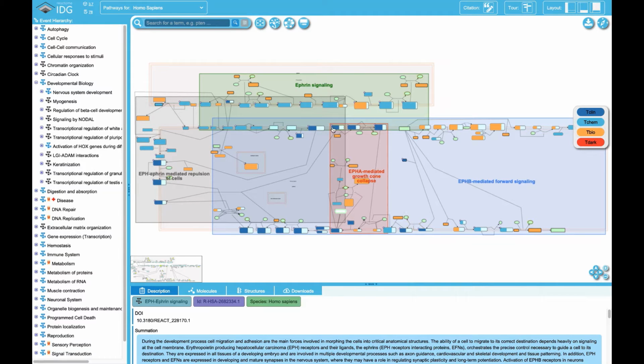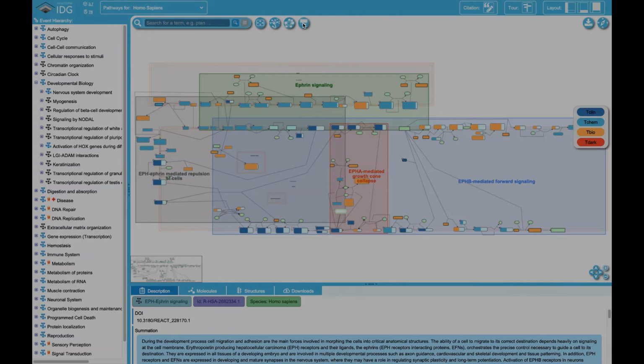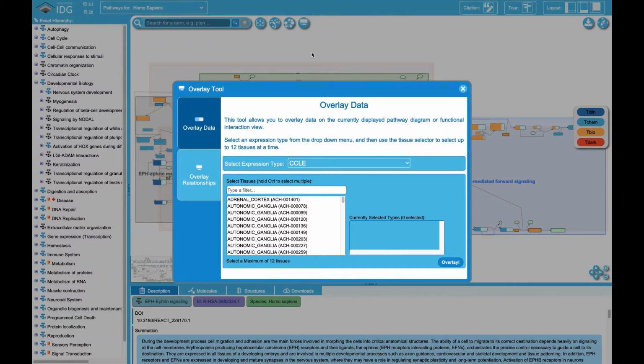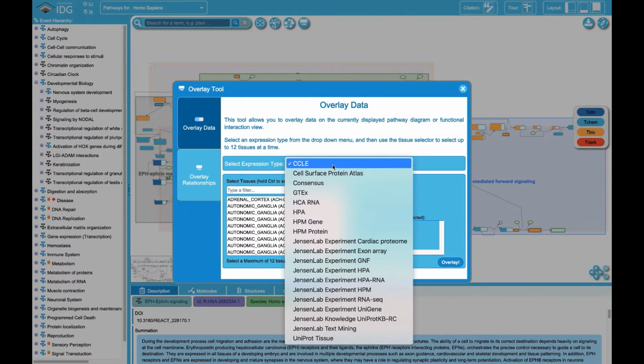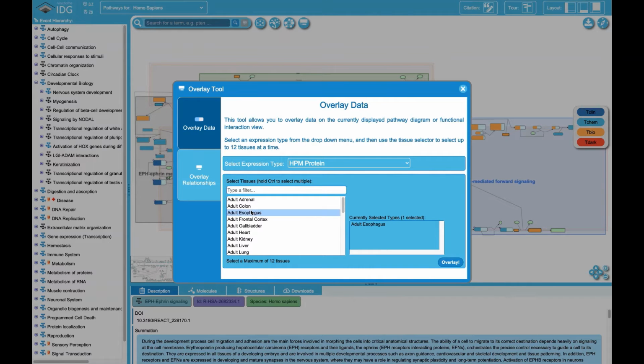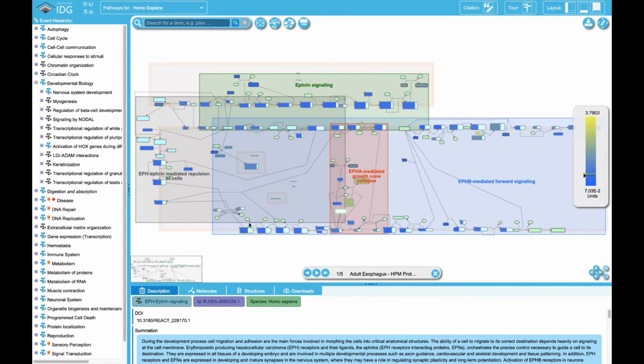Now, one of the other additional features of this tool is the ability to overlay tissue expression data onto these pathway and network diagrams. And so we've mined 19 different data sets from the TCRD resource. We can access it through this pop-up window, just picking a data set and then selecting up to 12 tissues of interest. I'm just going to pick 5. You click the overlay button, and you can see that the diagram has recolorized according to the expression data set.